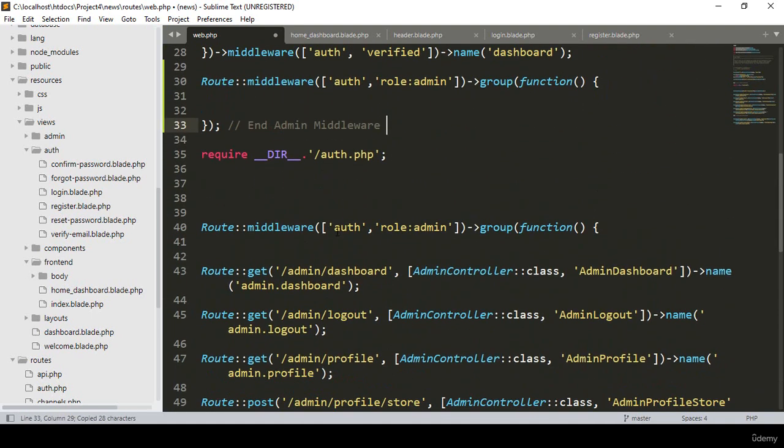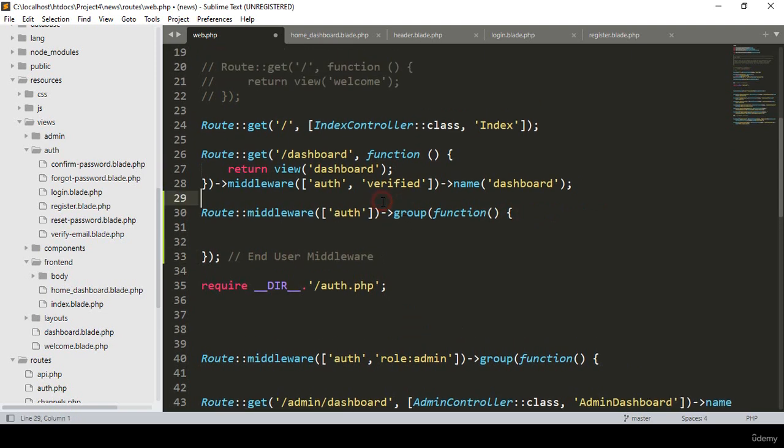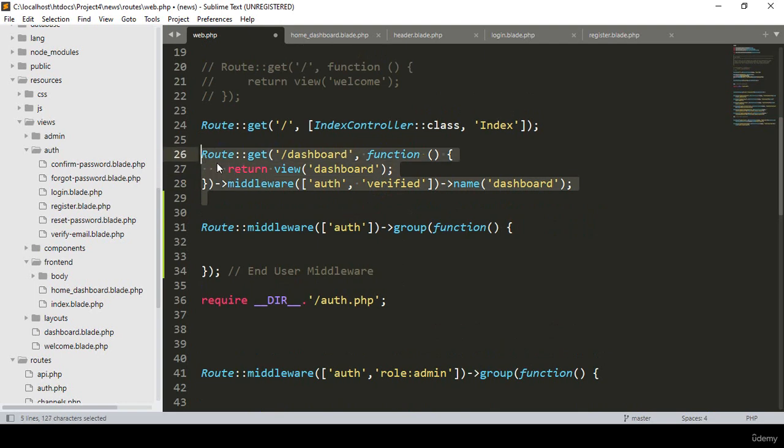So before, for the admin, I created another middleware with the role, and I made it as admin, right? So now I want to add another group middleware, and that will be only the auth middleware. Right now that will be enough. I better close it. So now that will be only the auth, and that is a group function. The group function is named, so that will be our user. Okay, user middleware. Great.